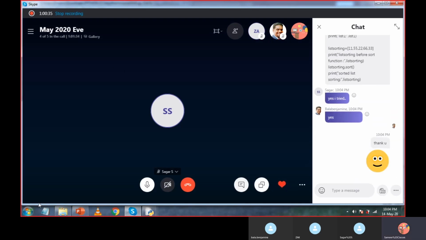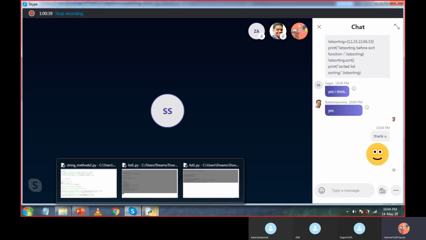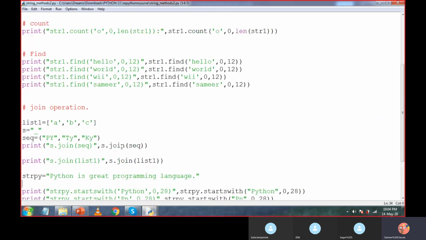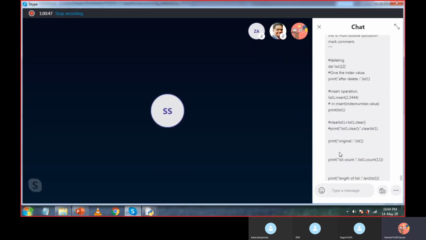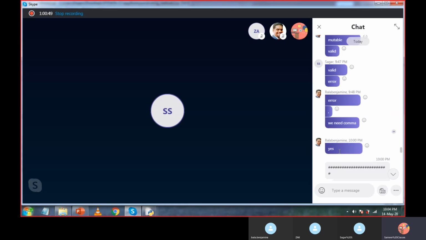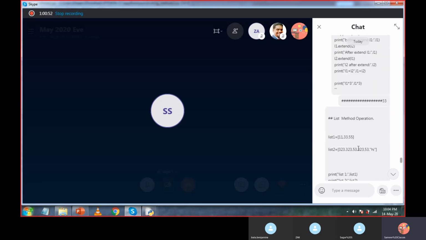So for today, this much only. This list data type code, you must try it, as well as the string 1 code I have sent you. So you must try that as well.